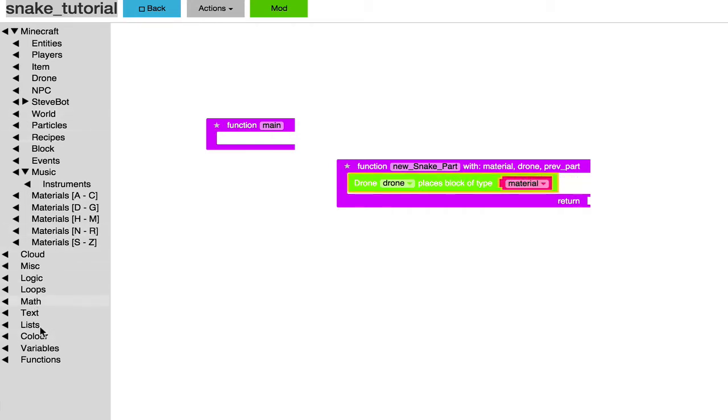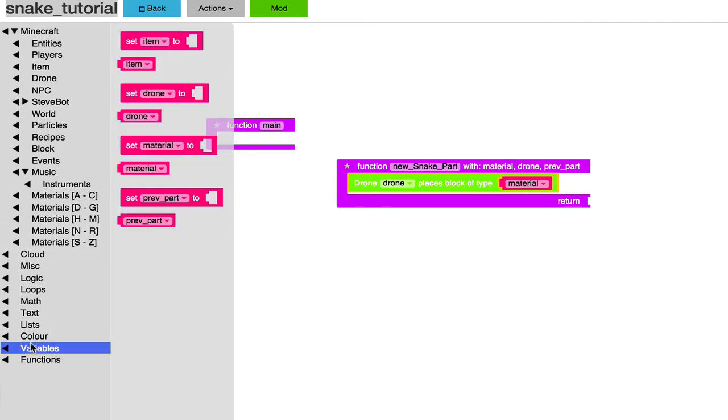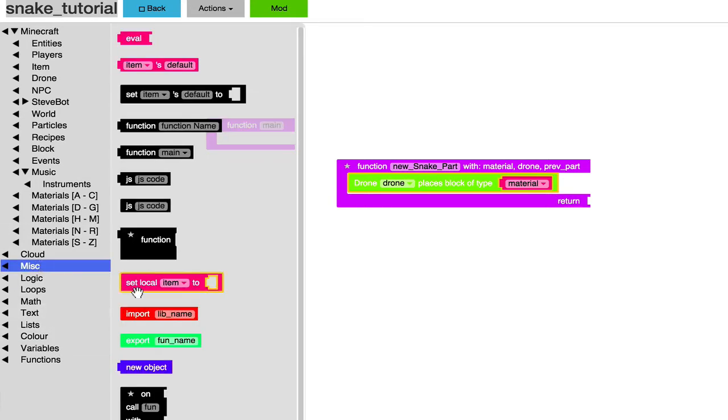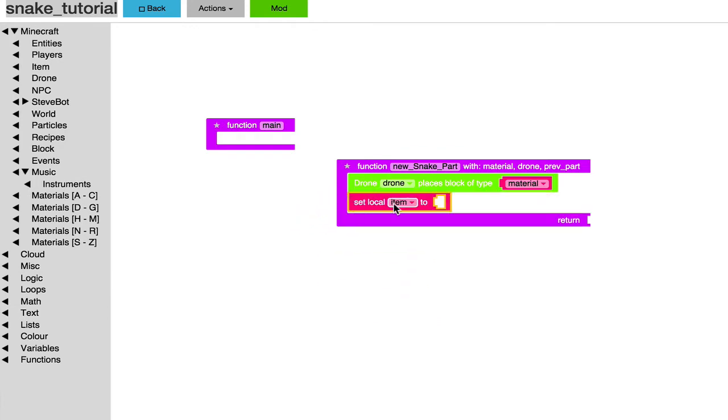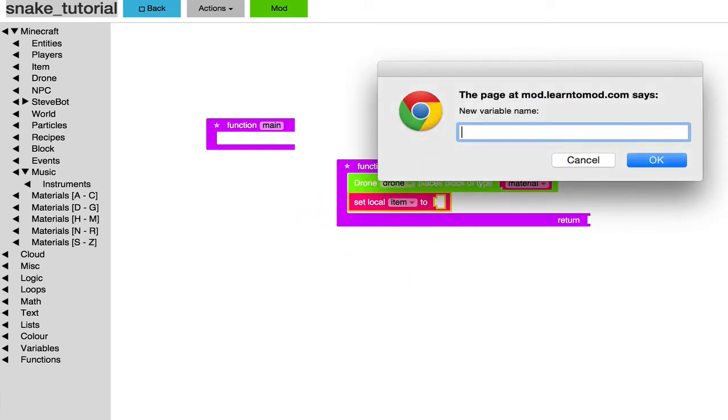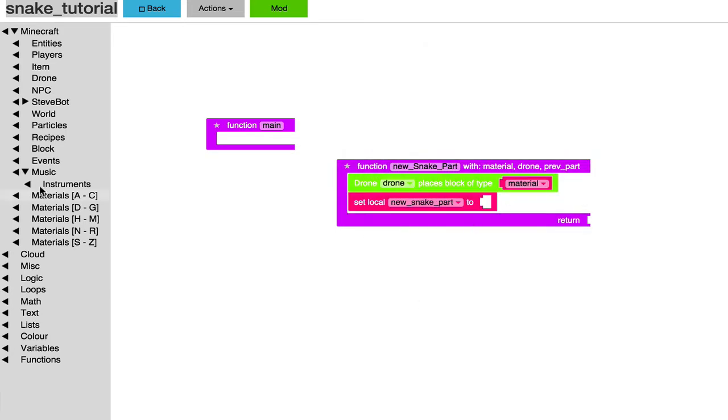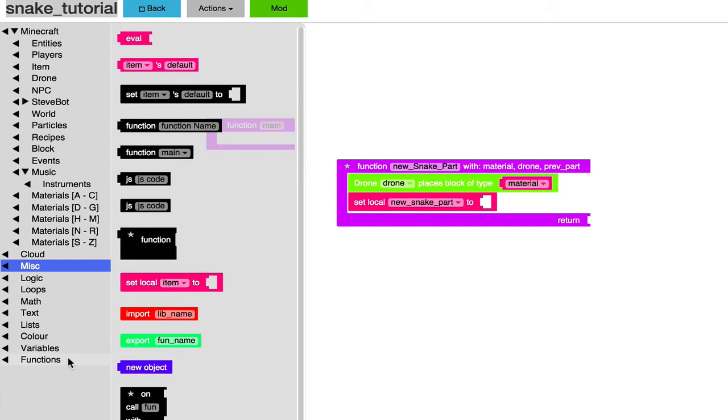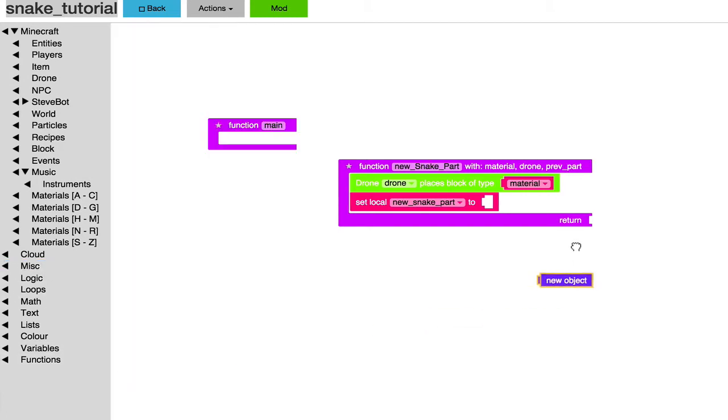Perfect. Now we're going to declare the new object. So go to miscellaneous, we're going to set local, change this to snake part. We'll call it new snake part. How about that? New snake part. And we're going to set it to a new object. So go to miscellaneous, new object, plug that in there. Perfect. And then, so we don't forget later, just copy and paste that variable, plug it in there, and change this to new snake part. So this function is going to dispense a new snake part.